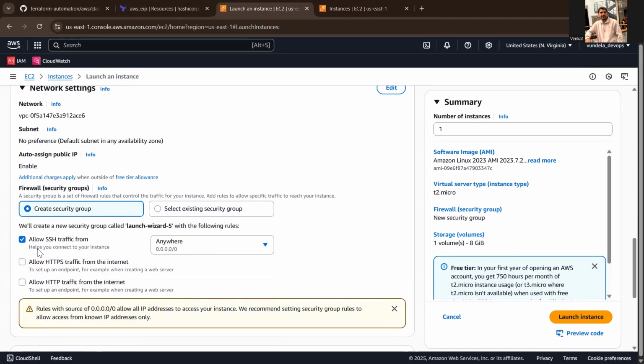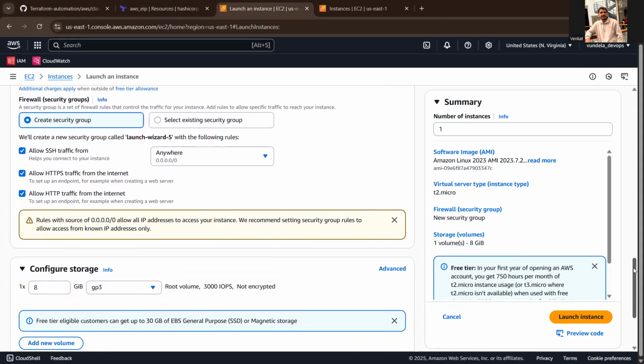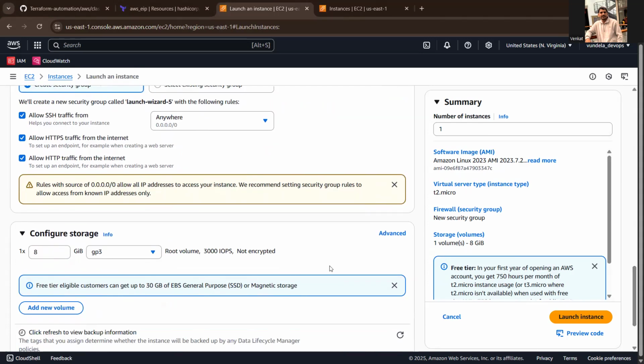While creating a new group, you can select allow HTTP and HTTPS in case the server is a web server. So for HTTP, you don't need to go again to the security groups and allow the inputs; from here you can do it directly.